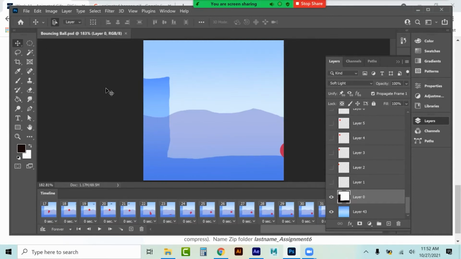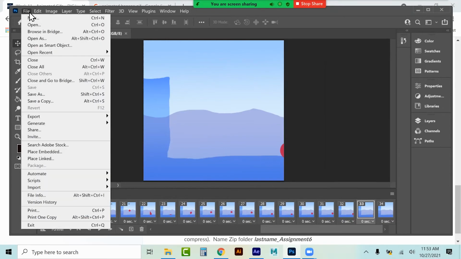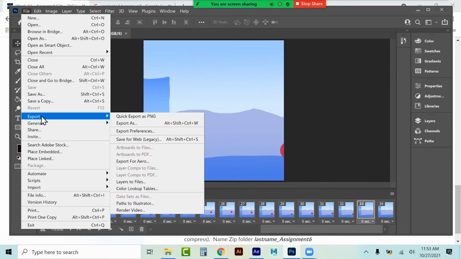When it's time, though, to make it into an actual functioning GIF, this is the process, and you've seen this before. File. If I go save as, it's not going to give me GIF as an option. I have to go into the export here. And you see export as PNG. No, I can export as, but that's not correct either.